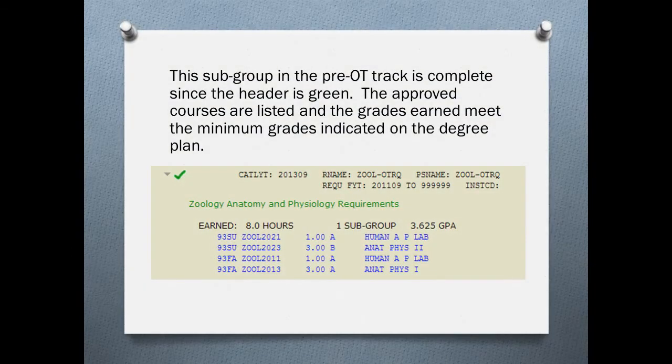This subgroup in the pre-OT track is complete since it is green. The courses are listed and the grades earned meet the minimum grades indicated on the degree plan.